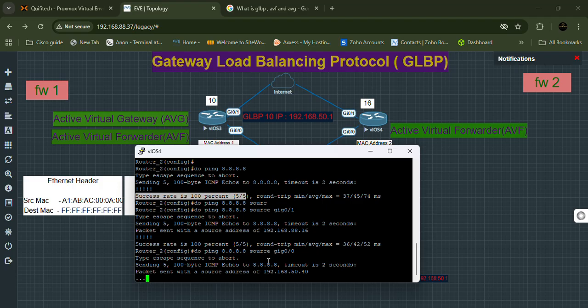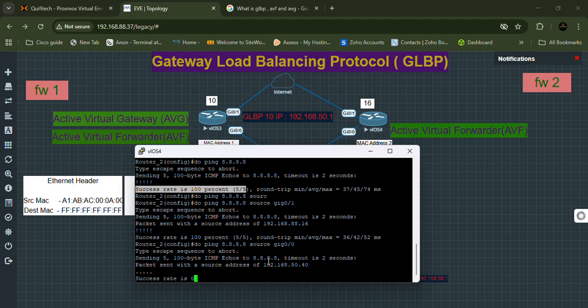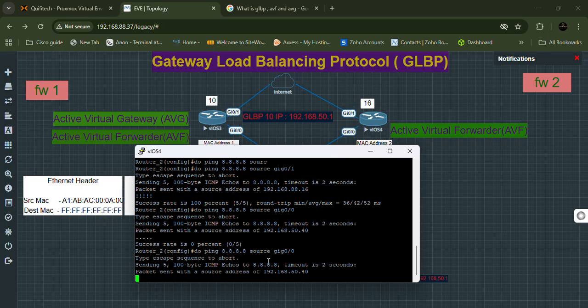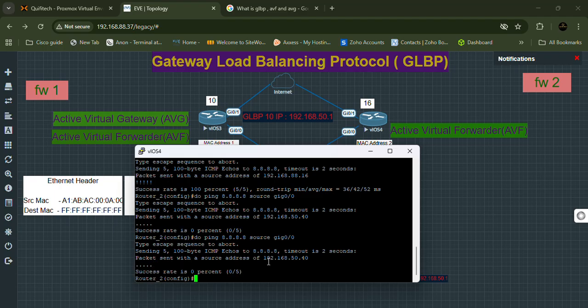Even if we do it twice, we will get the same result. The packet won't be able to pass through there because we have to configure an access control list, and we also have to configure the NAT in there if we're trying to break out to the internet from this source.